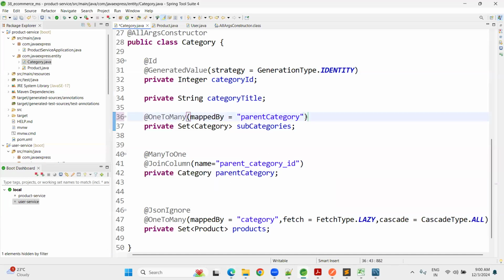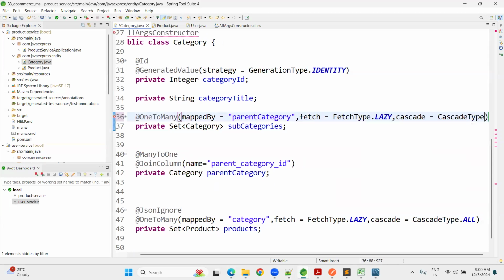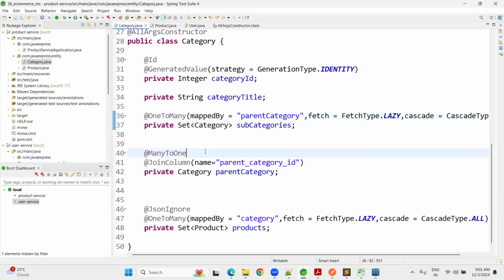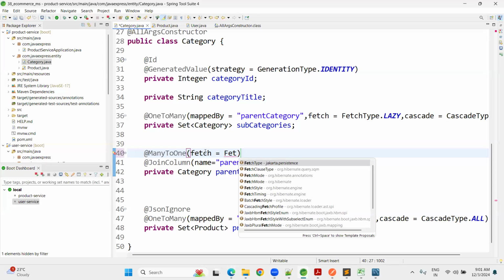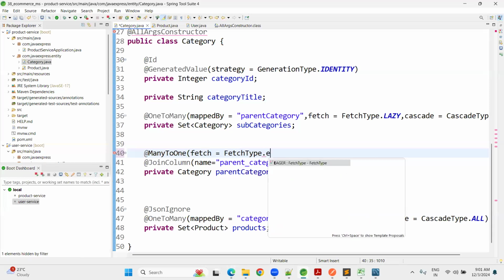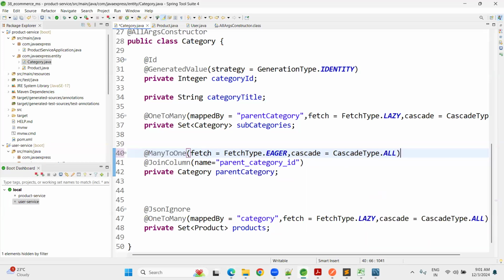Now here also let me apply all the relationships. Fetch equals to FetchType.LAZY and cascade operation CascadeType.ALL. Same, okay. Parent category also is fetch eager loading. Whenever you fetch the data, subcategories also I need. So I'm using eager. And then what should I do? Cascade operation. I just need to use CascadeType.ALL. I'm using it here.